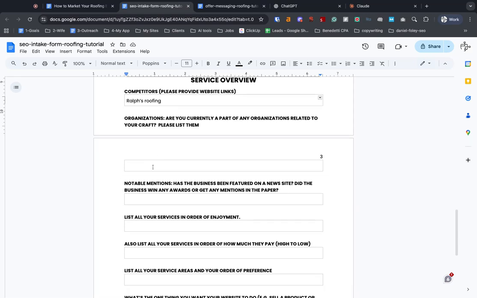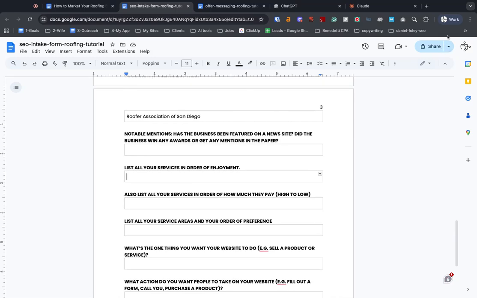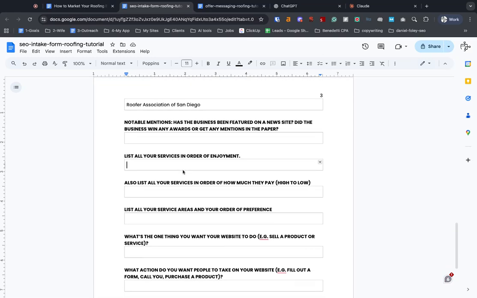Organizations. So these are sort of trust building things. So maybe you're part of the Roofer Association of San Diego, if that were a thing. Notable mentions. Maybe you were on the news somewhere. Who knows? List all of that.